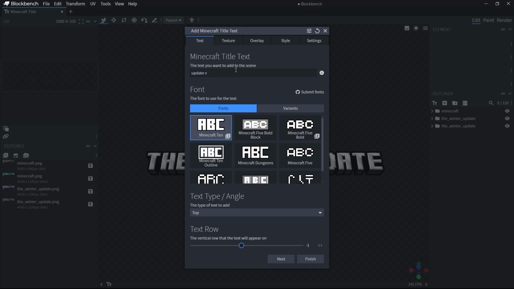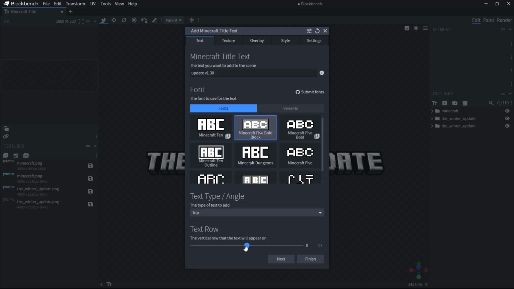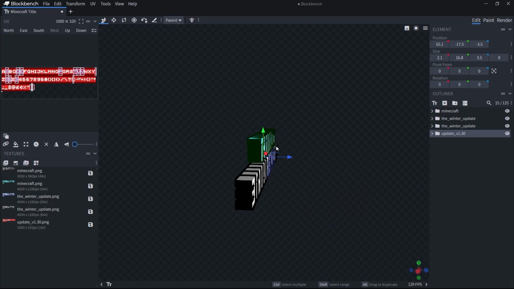Update version. Oh, what version are we on right now? I play on 1.21. Let's just do 1.30 to be safe. But maybe let's do this Minecraft 5 block. And I like that live font, so let's keep it on live. And we're going to keep this on 0, and we're going to do small. And this is basically going to be text in the middle. Well, right now it's not really in the middle, but we can move this.